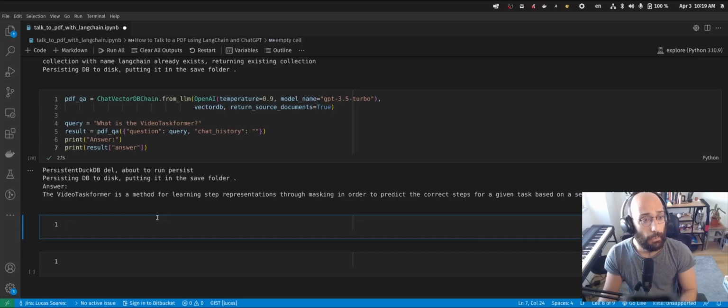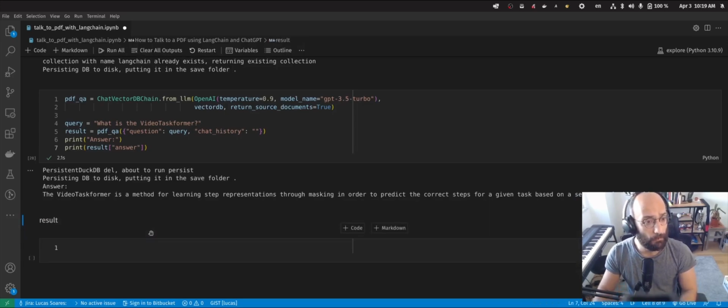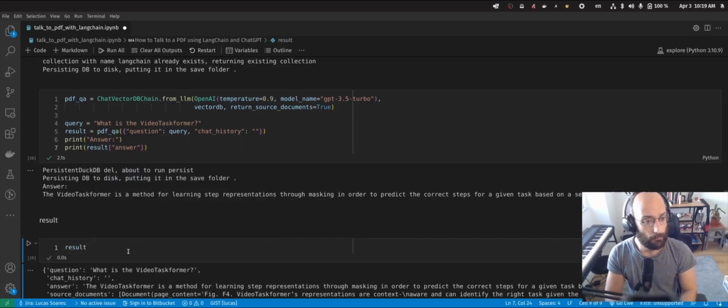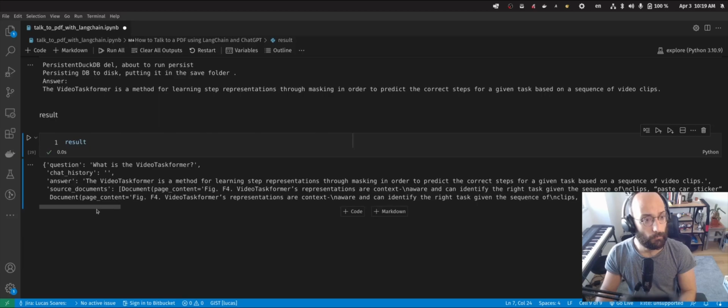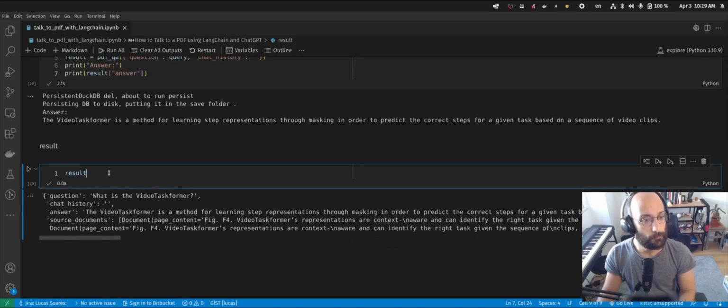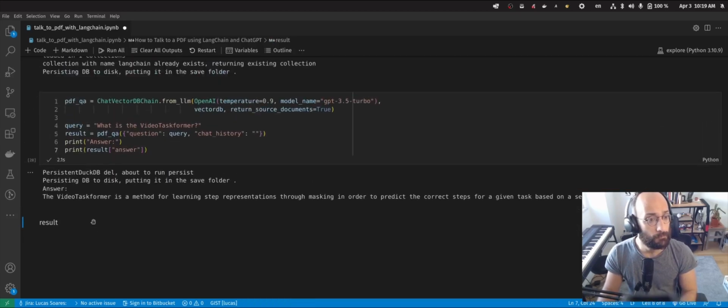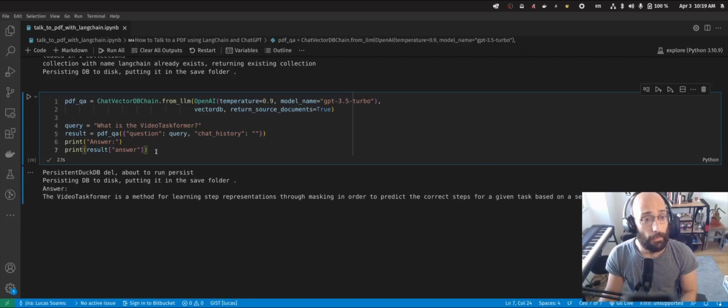That's awesome. And pretty much that's it. That's how you talk to a PDF using LangChain and ChatGPT.